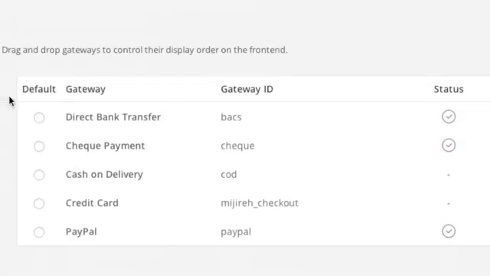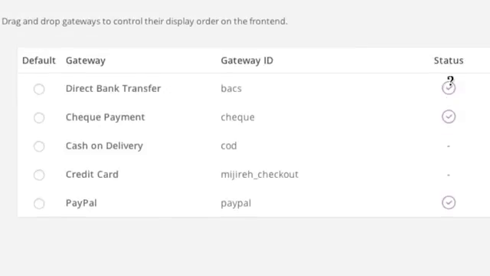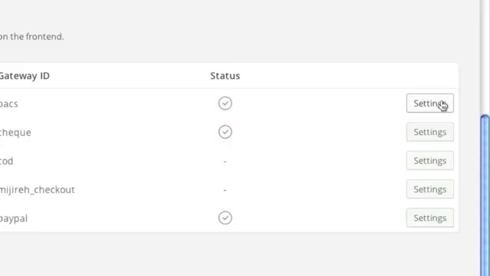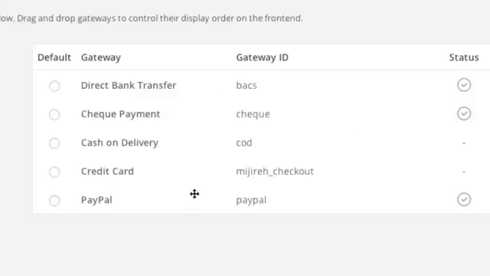As for gateway display, here you select which method of payments you want to accept. Note that anything with a check mark is enabled, and in order to disable it, you have to go into settings and disable it. As you can see, you have quite a few different payment methods that you can choose from.